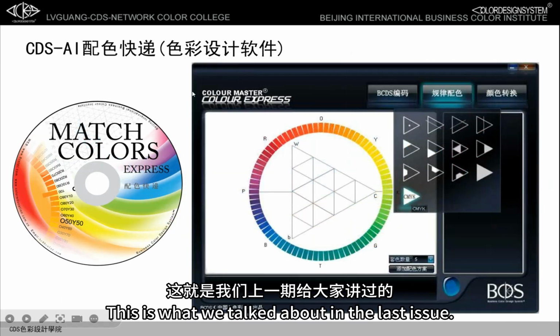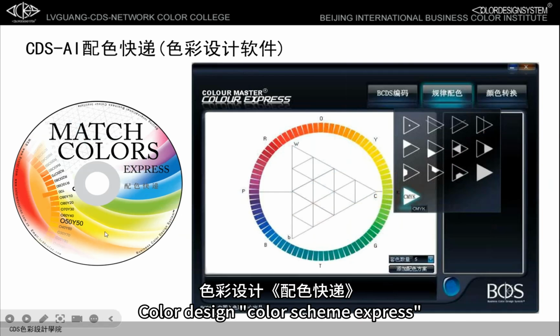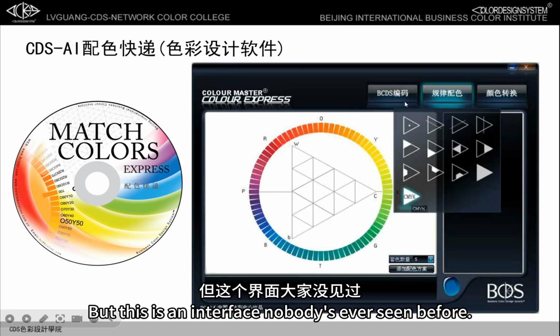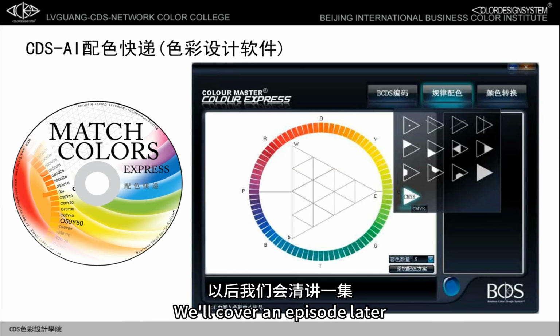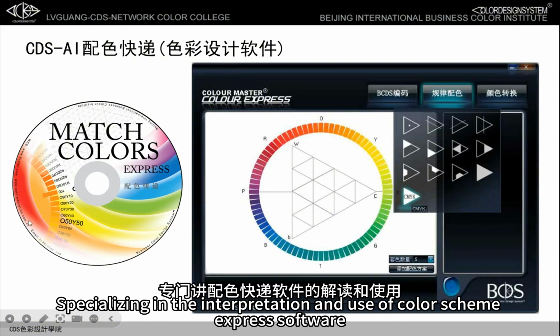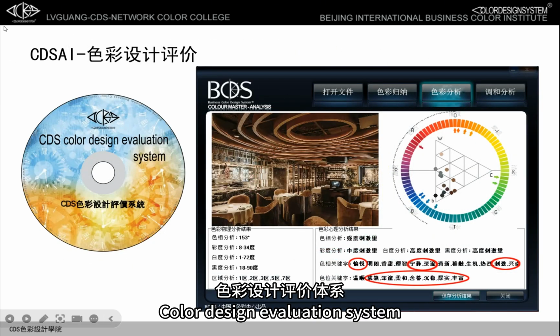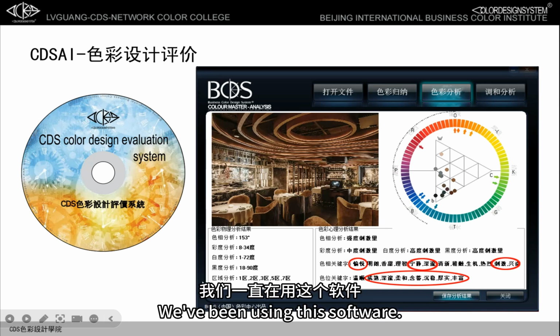This is what we talked about in the last issue. Color Design Color Scheme Express. You're familiar with this interface. But this is an interface nobody's ever seen before. We'll cover an episode later, specializing in the interpretation and use of Color Scheme Express software. This is what we often use. Color Design Evaluation System. We've been using this software.